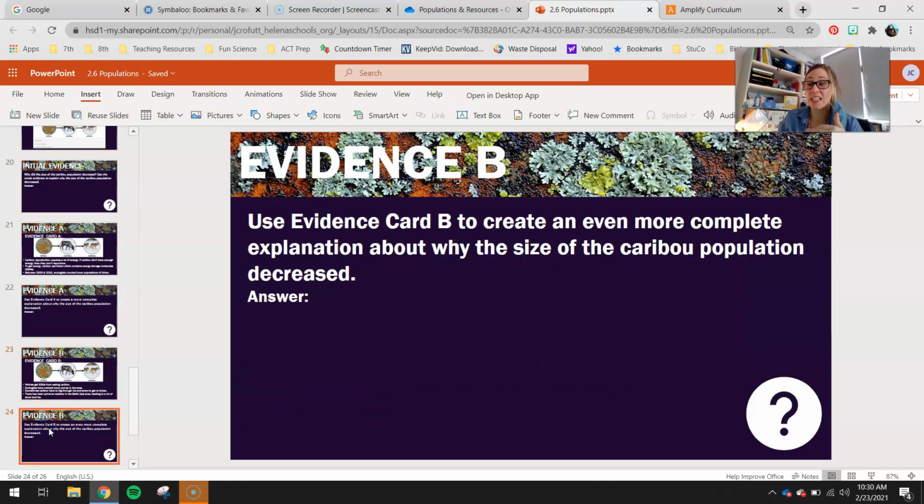Between your initial evidence, your evidence card A and evidence card B, go ahead and write your final explanation as to what's happening with our population of caribou and why they are decreasing.